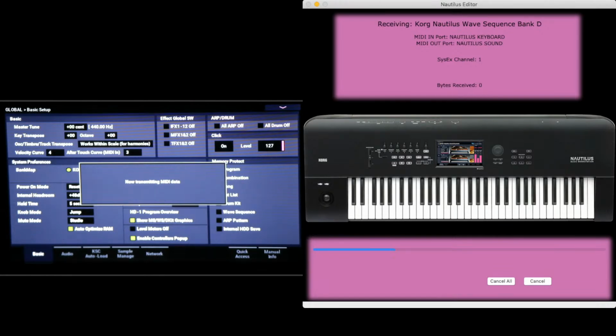Alright, now it's at wave sequences. So it's moving kind of quick, but it's still kind of taking a bit of time. Set list bank. All right, it's got to be almost done now.